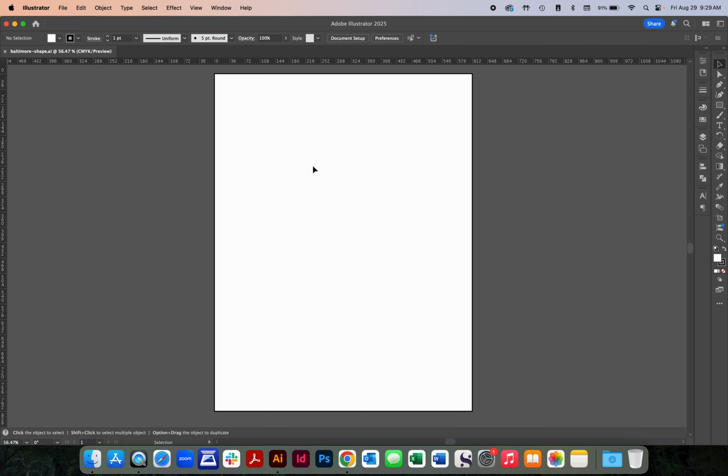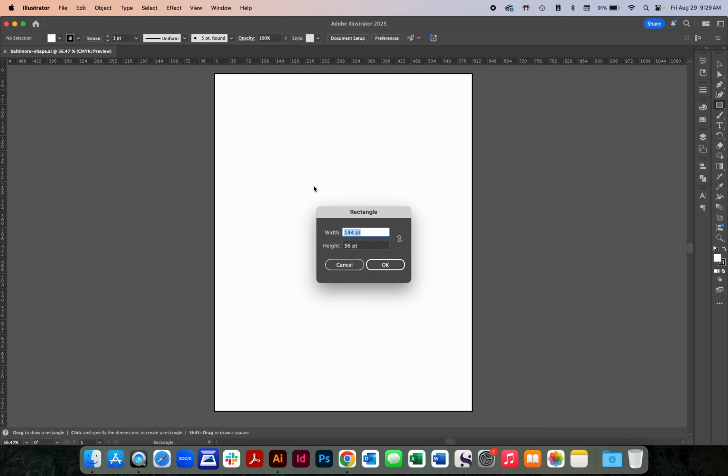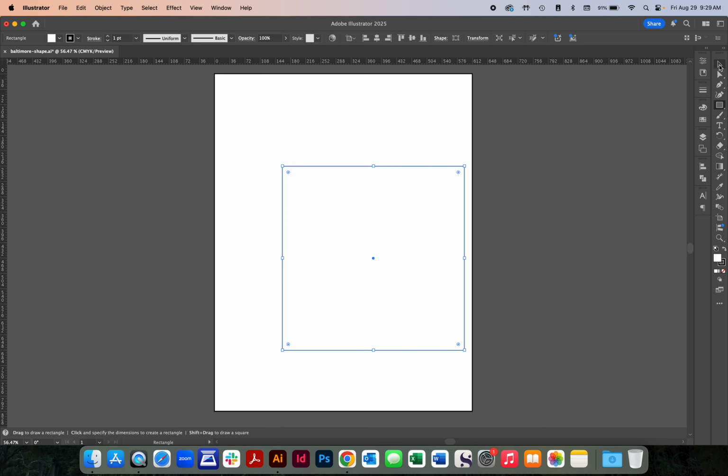Okay, so now I have Baltimore shape. I'm going to create my square, which I grab my shape tool and click and go 6 inches to 6 inches. That creates my square.